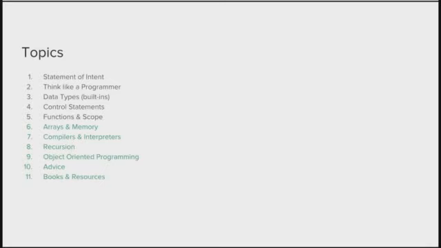So here is what we're going over today. Items 1 through 4 actually, I'm sorry. That's actually wrong there. Functions and scope is out of our scope for today. So let's get started.